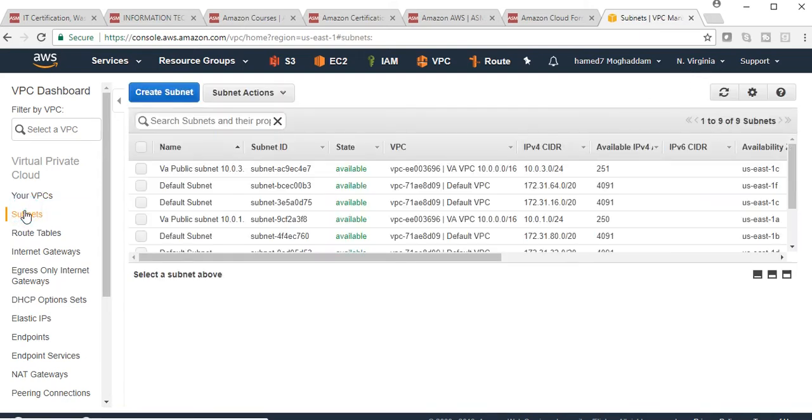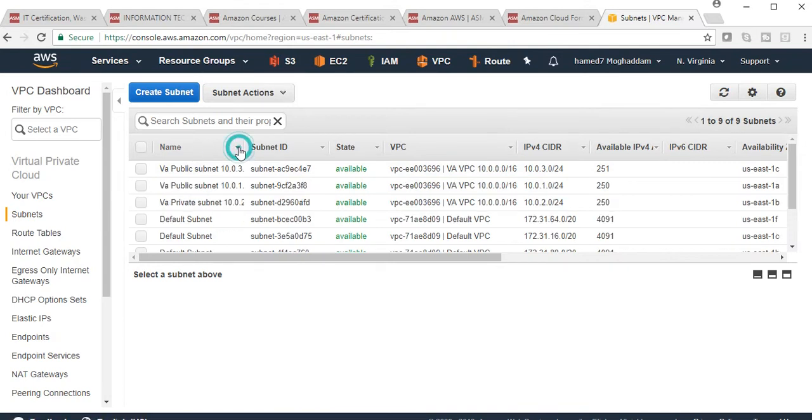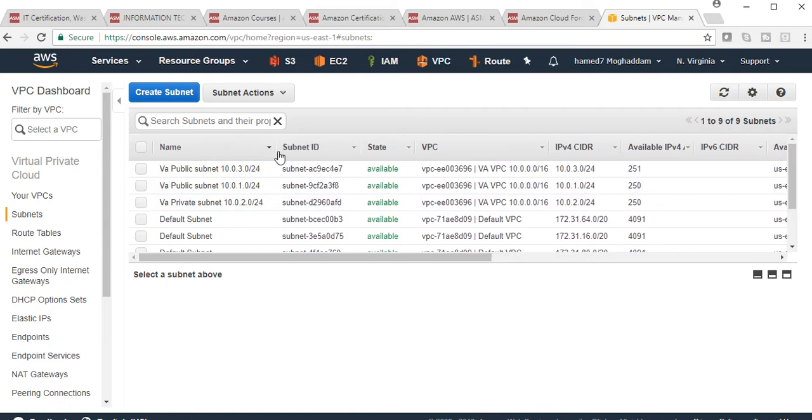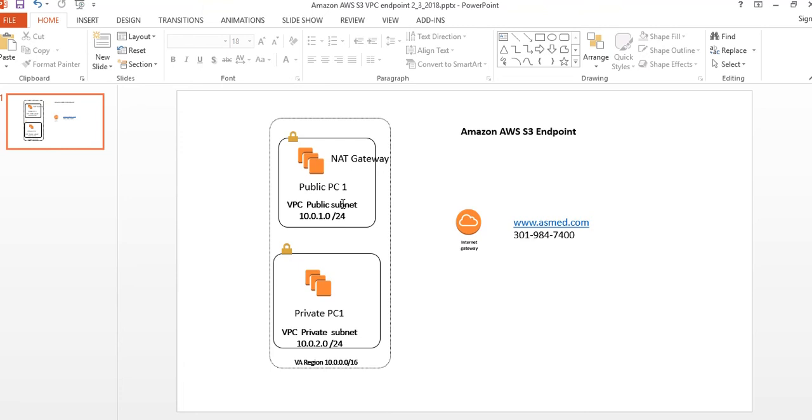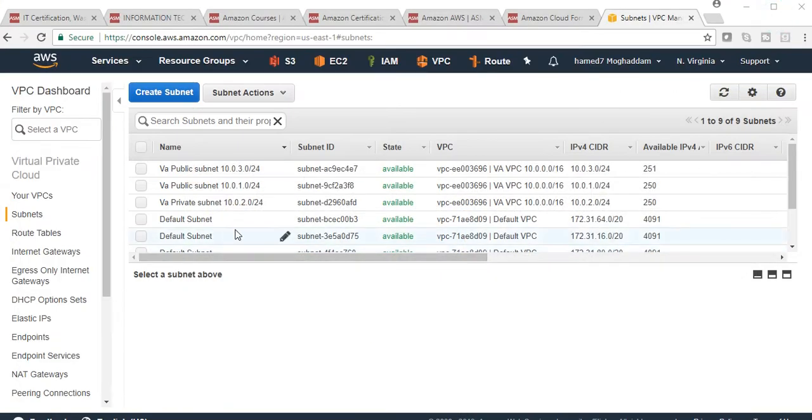Then on the left side you have subnets. If I click on name, actually I have three subnets, public and private. We have 10.0.1, that's one public, and the others are .2 and .3. But in my diagram, I'm just going to use one of the public subnets. I'm not using the other ones.